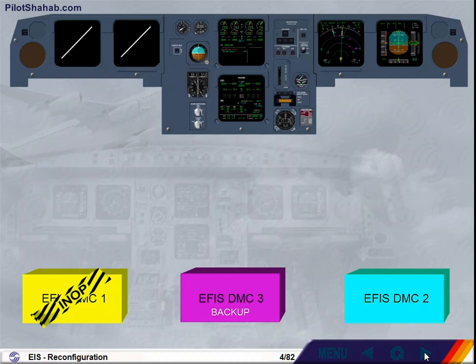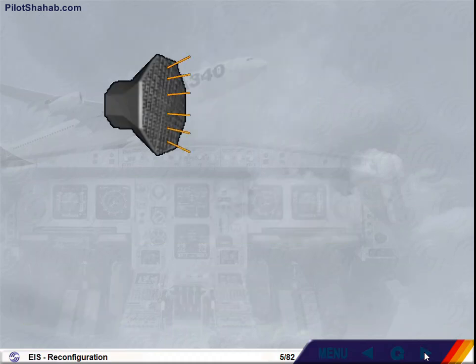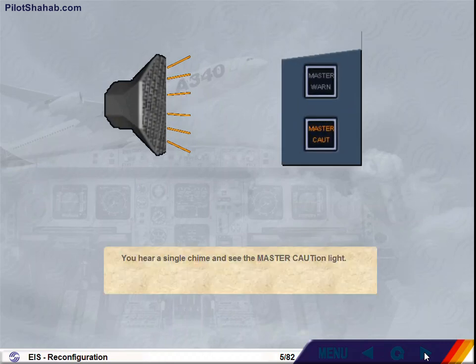Notice that both displays have a diagonal white line across them. The white lines indicate that the displays are working, but are not receiving any data. As soon as the ECAM system detects the failure of EIS DMC-1, you will get the normal alerts. You hear a single chime and see the master caution light. Cancel the master caution.